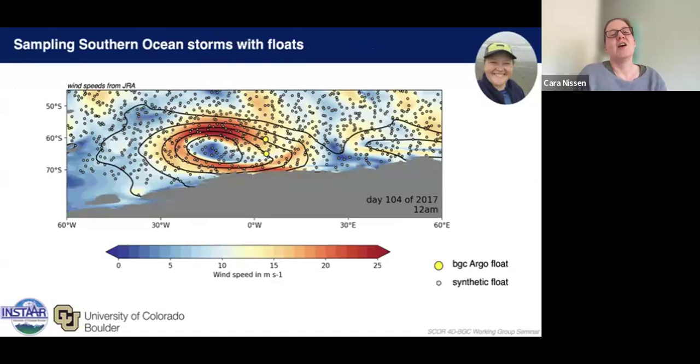I've just added to this one map of just one storm example. This is one storm in, I think, April of 2017 in the Atlantic sector of the Southern Ocean. The colors show the wind speeds from JRA, and there are contours shown for the sea level pressure. What I've added on top in the big yellow circles are the only two biogeochemical Argo floats that have recorded a profile in the vicinity of this storm on this day.